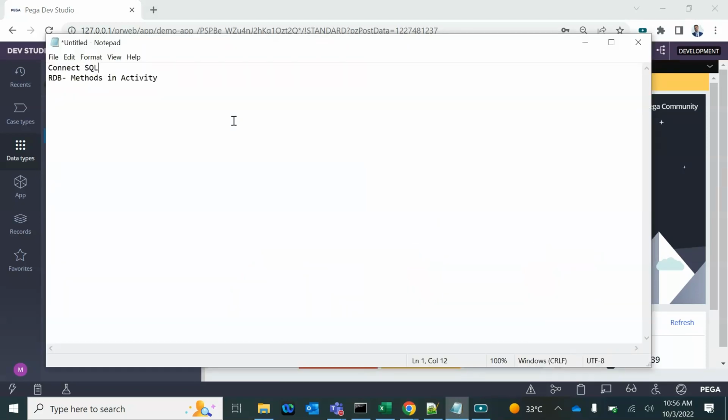So when we want to connect with an external database and want to fetch a record, delete a record, or browse records, that's when we use the Connect SQL rule, and we use RDB methods in activities to launch the Connect SQL. Connect SQL is also important if we want to run complex queries which are not possible otherwise by report definition. In the report definition, you have a set format, and that's what you need to use. But with Connect SQL, you can write custom database queries, execute them, get the result, and do whatever you want on top of that.